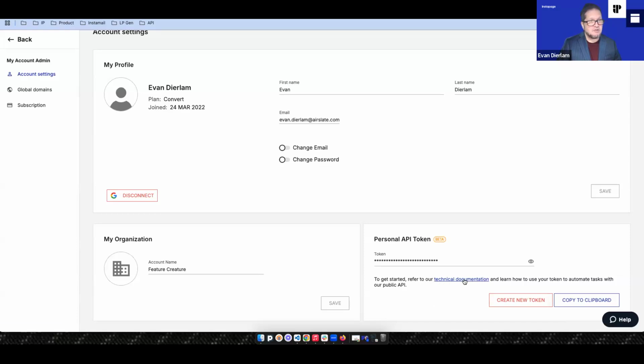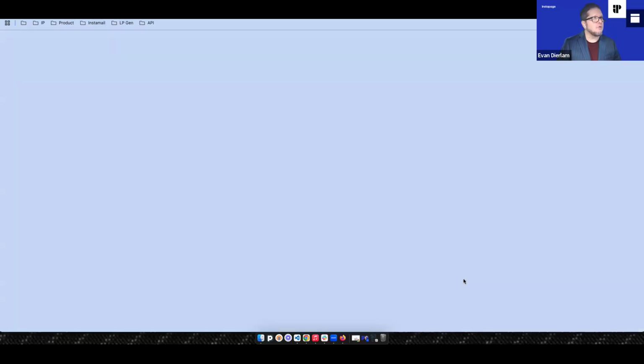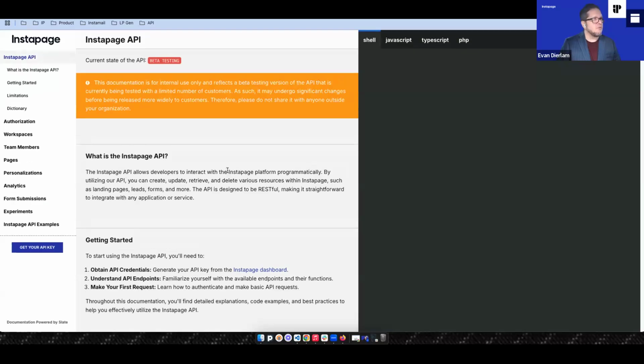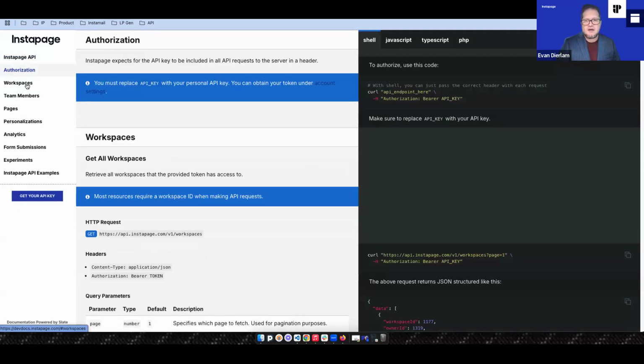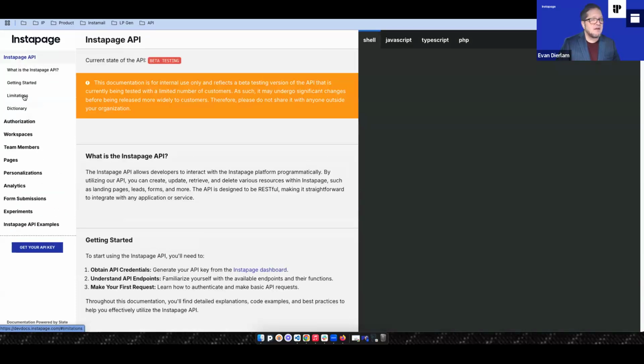Next, you have the technical documentation link here that will bring you to this website. This is our devdocs.instapage.com, and this will have everything you want to know about that API. So within here, we will tell you everything about limits, how to get started, authentication, and then we have all our different endpoints.